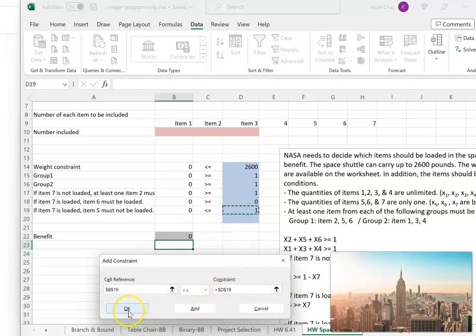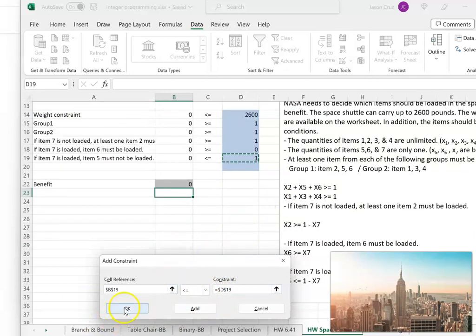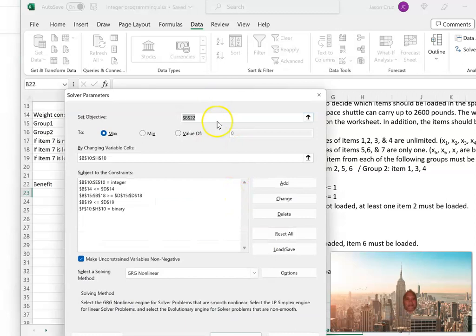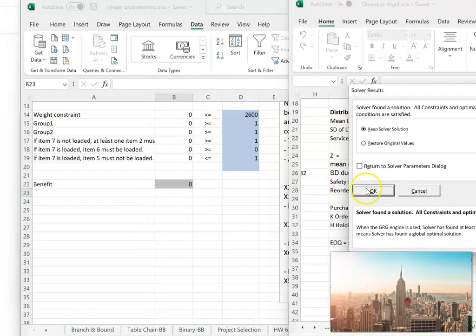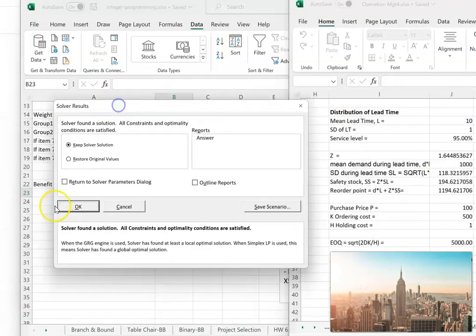Is there anything else? That's it. We can check this option because we want the variables to be non-negative. All right, so we solve the problem. Excel is doing it. There it says it found a solution.